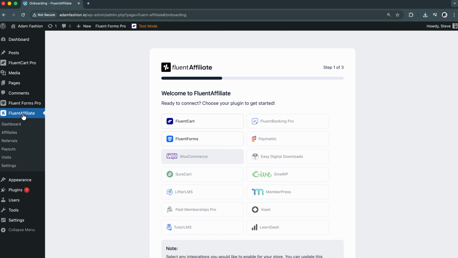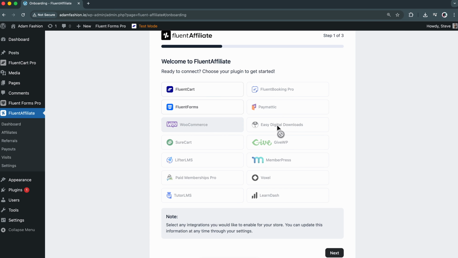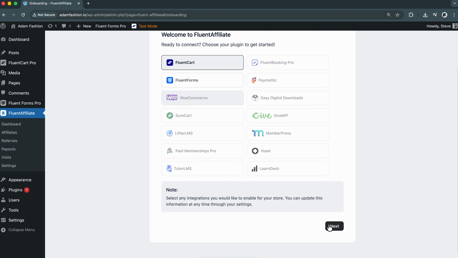So let's open it. The first step is deciding what kind of program you want to run. Fluent Affiliate works with e-commerce stores, LMS platforms, and many more. This time, let's go with this and move forward.